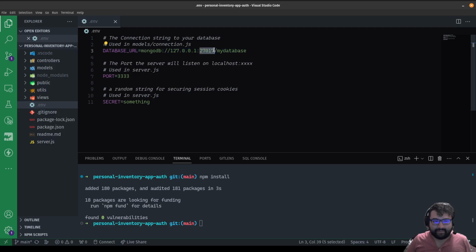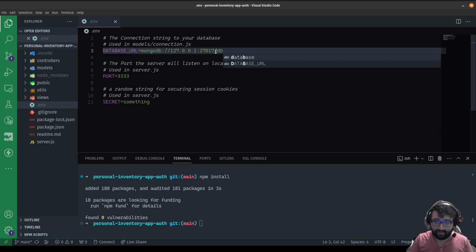And the Mongo should be running on port 27017. That's the default port for Mongo, and we're just going to call the database my database. That's fine. I'll give it a different name for today. I'll just call it DB0122123 since that's the date.